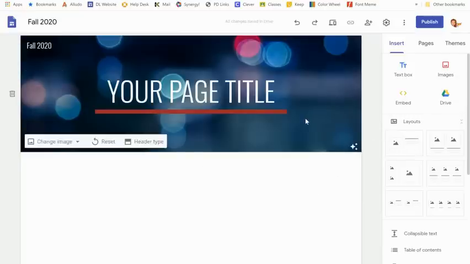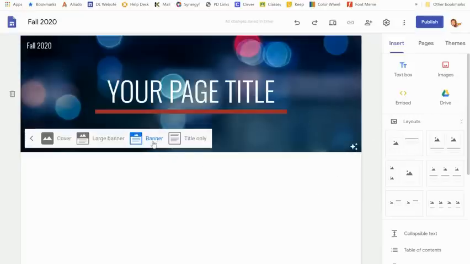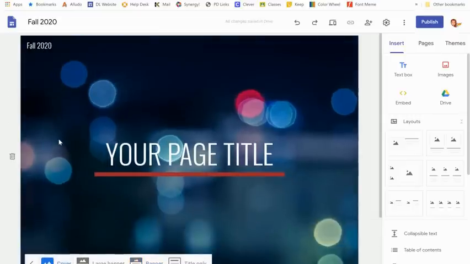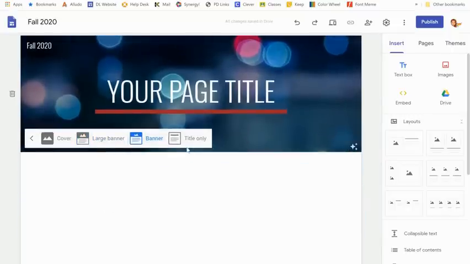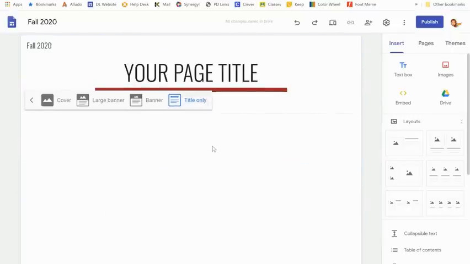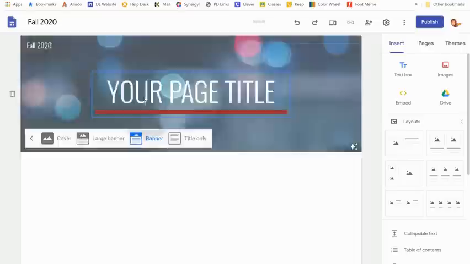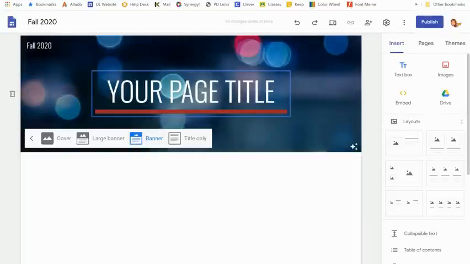Another thing you can also do here is change the header type. So if you want it to fill your whole page, if you just want it to be a large banner, a smaller banner, or if you only want it to be your title page. This feature is going to be important because you can change it on all of the pages you create. So up to you, whatever you like. I'm just going to keep it on the large banner for now.